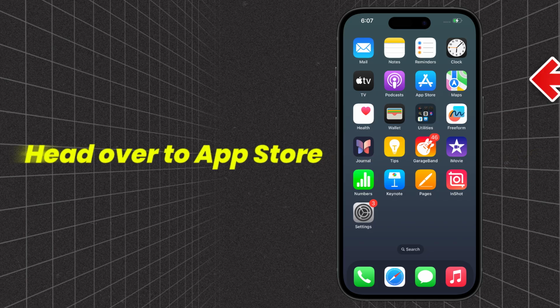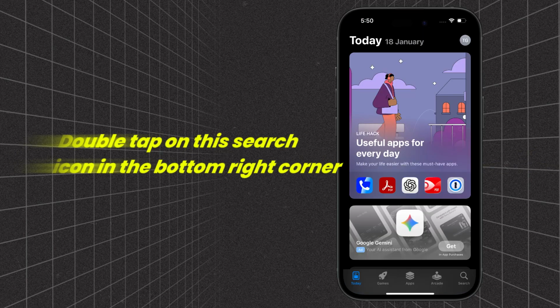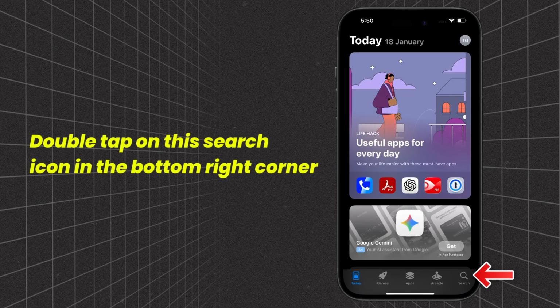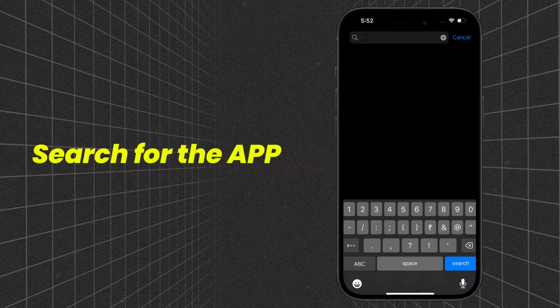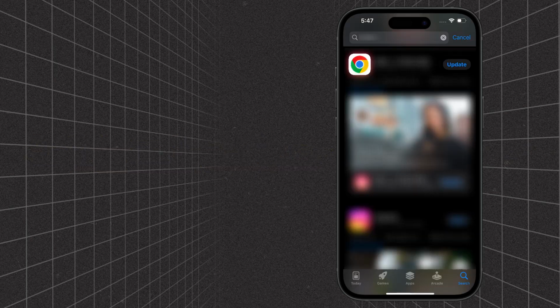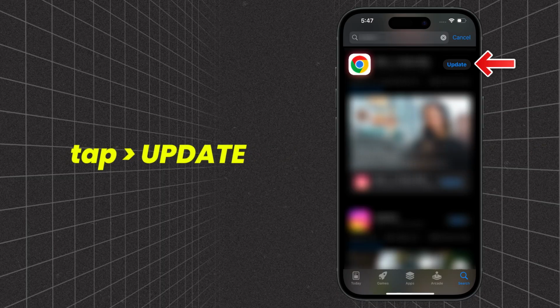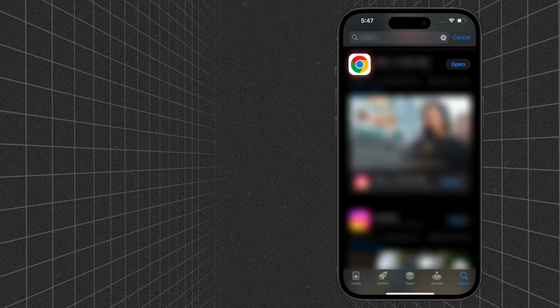older version. Head over to App Store. From here, double tap on this search icon in the bottom right corner, and then search for the app. Once the app comes up in the search result, and if you see this Update button right next to the app, simply tap on it to make sure you're running the latest version of the app.